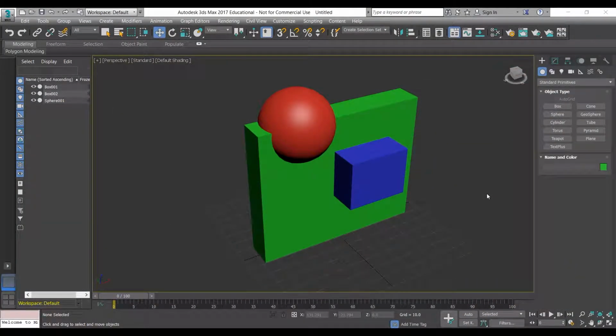Boolean objects are probably the most commonly used of the compound objects. Similar to the Shape Builder tool in Illustrator, Boolean objects are used to combine and remove primitives from one another in order to create a new object. To get started, you need at least two different primitives. So for this video, I'm going to use two boxes and a sphere.